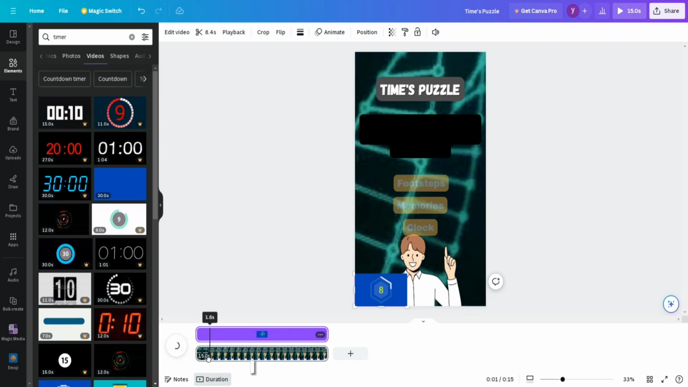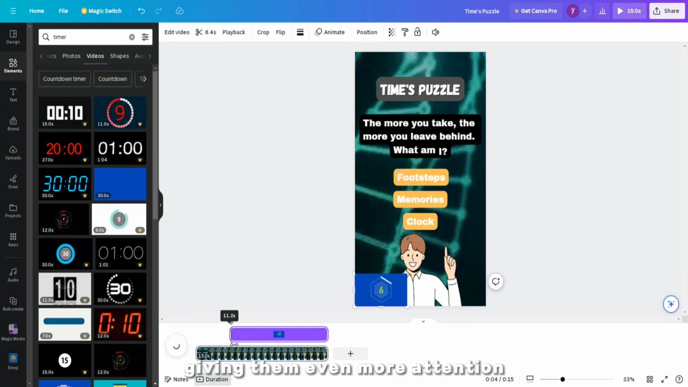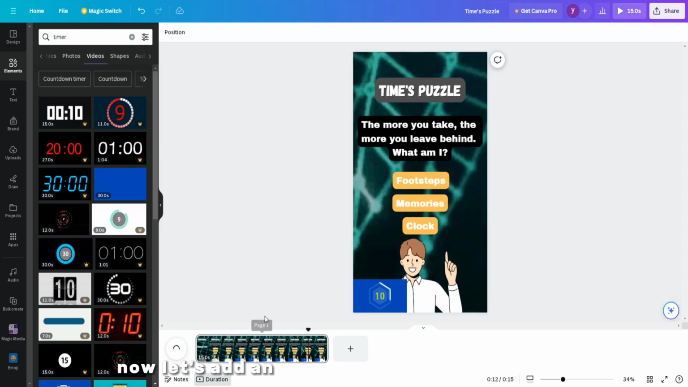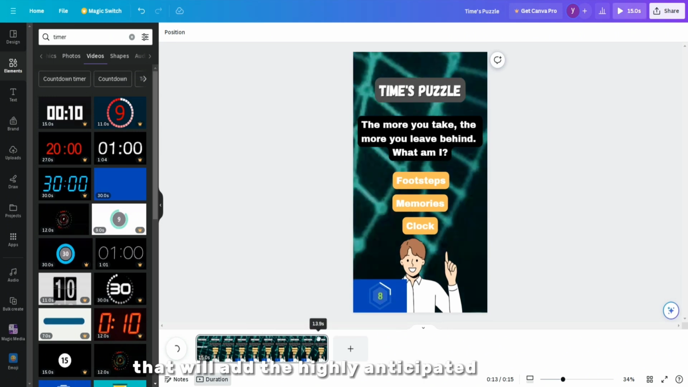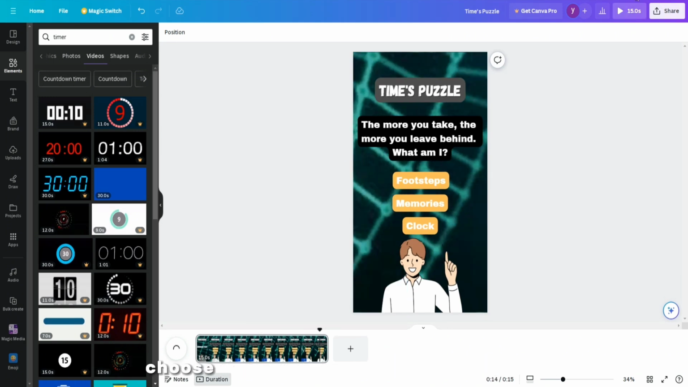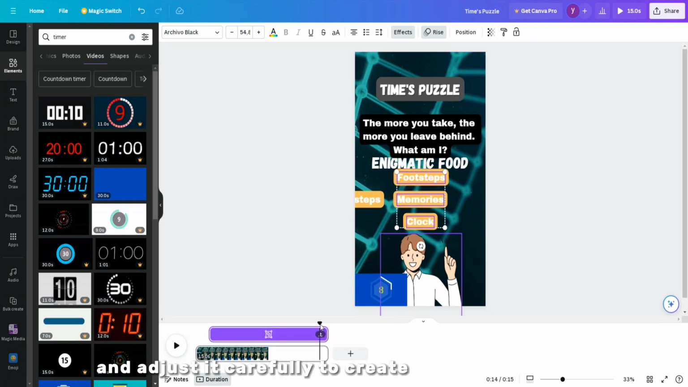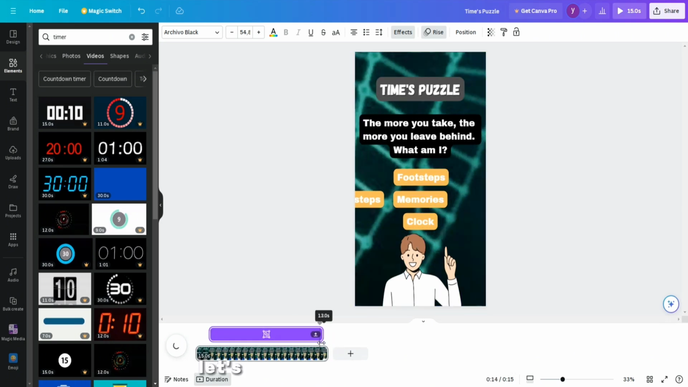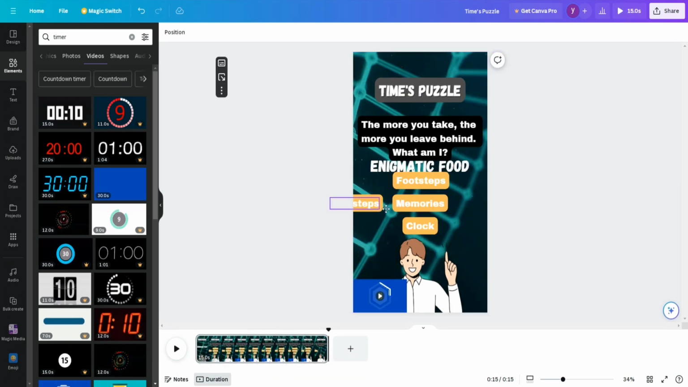Complementing the process, I introduce another exciting animation to these elements, giving them even more tension. Now let's add an additional element of intrigue. Set a timer that will add the highly anticipated tension. Choose any timer from the rich selection available to you and adjust it carefully to create the desired effect. Let's move on to the next step, adding the final fragment to the answers section.